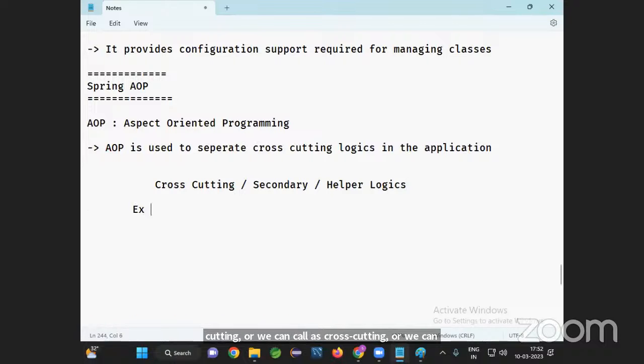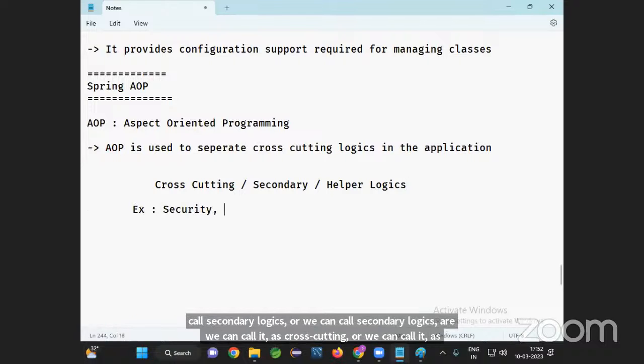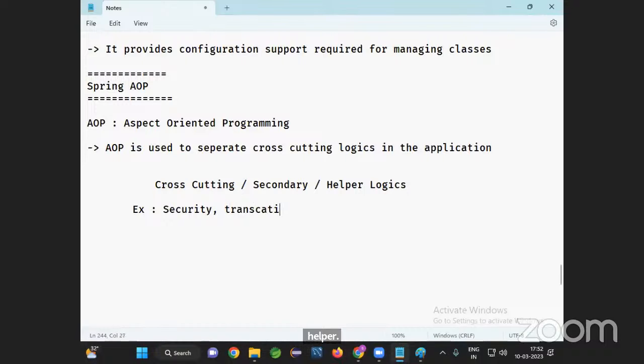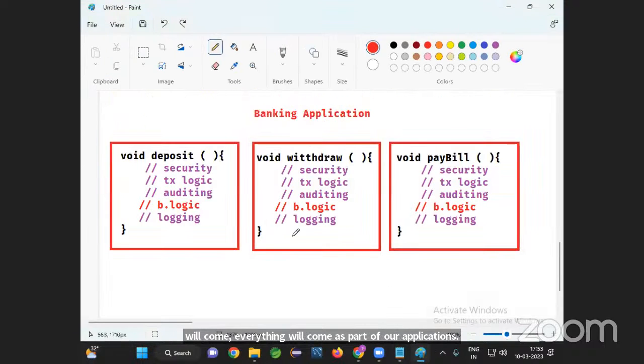Examples for them: security, transaction, logging, and auditing, etc. Sir, what is security? What is a transaction? What is logging? Everything will come as part of our application's development. For the time being, remember that it is not recommended to combine primary logic and secondary logic.